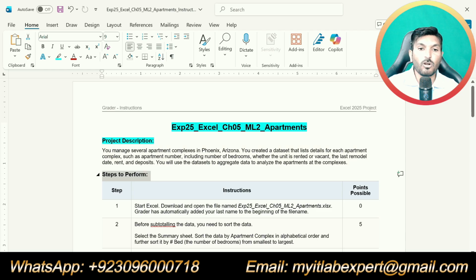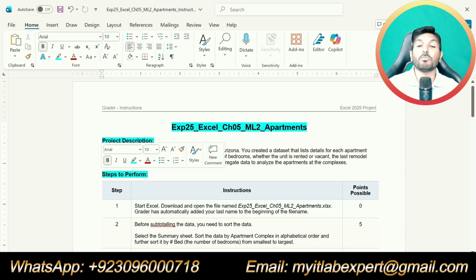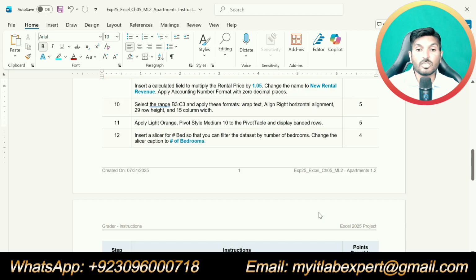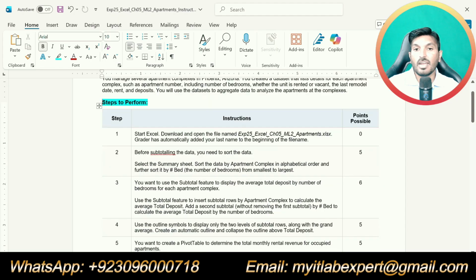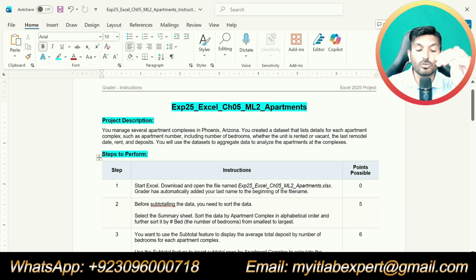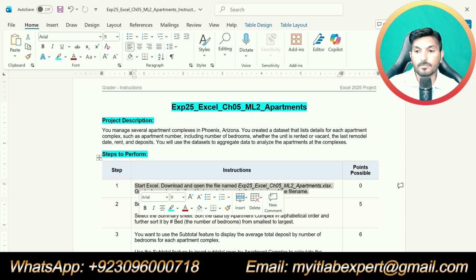Then we have the main part of the assignment, that is the steps to perform to complete this project, and the total number of questions to solve in this assignment is 20. So we are supposed to solve 20 questions if we want to get this assignment done. I will solve step by step and you are supposed to follow me. So now let's move to step number 1.